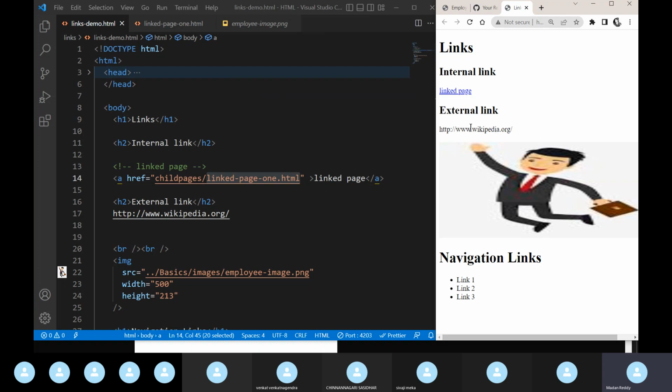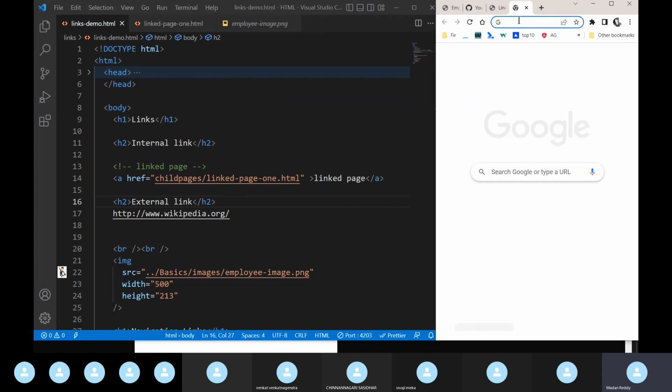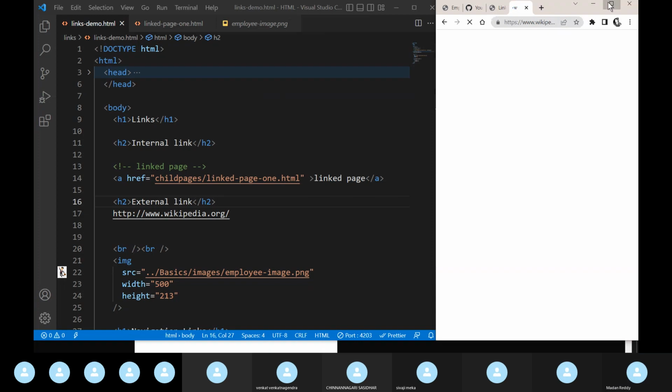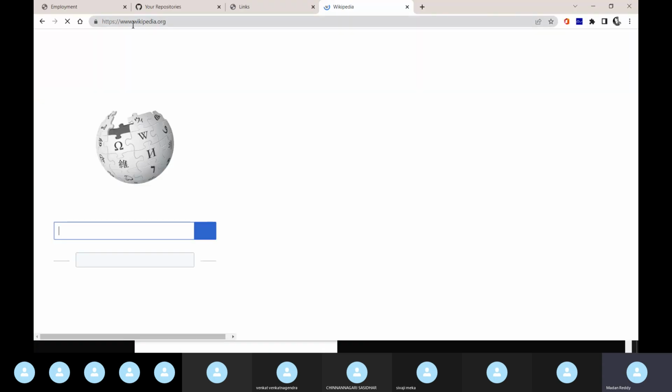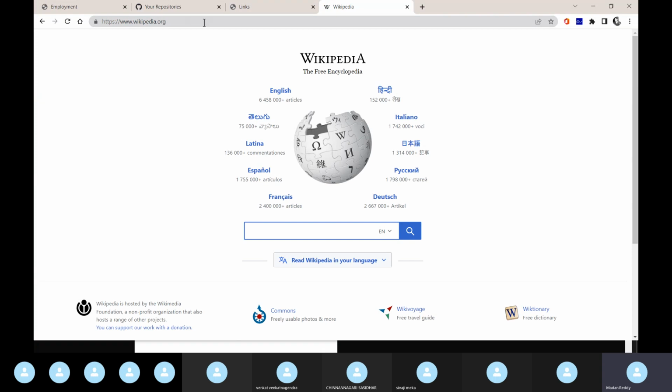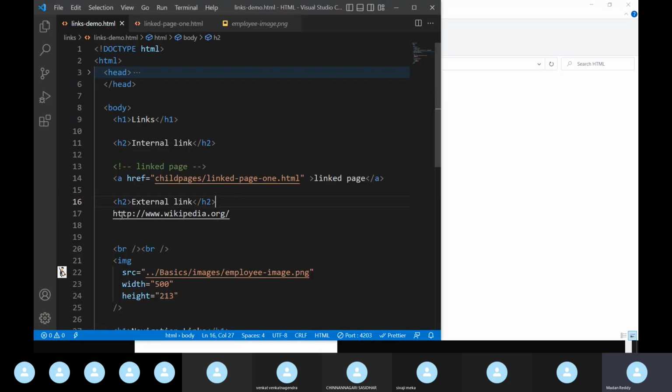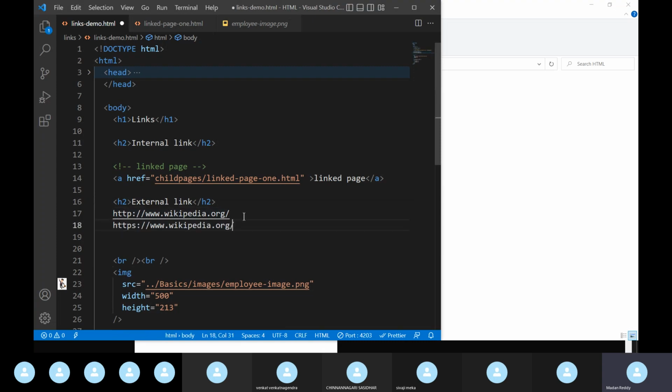So I wanted to navigate to wikipedia.com, the Wikipedia organization. So how are we going to navigate to it? First of all, let me take the Wikipedia related URL. So what is the Wikipedia URL? This is the Wikipedia URL. Let me copy paste this one. Already I did that before our class. So this is the URL.